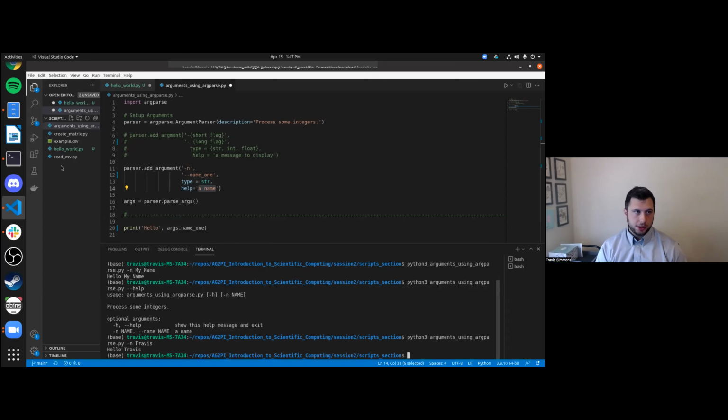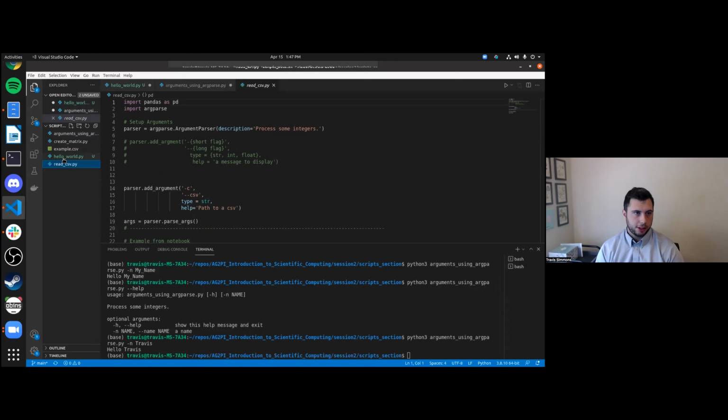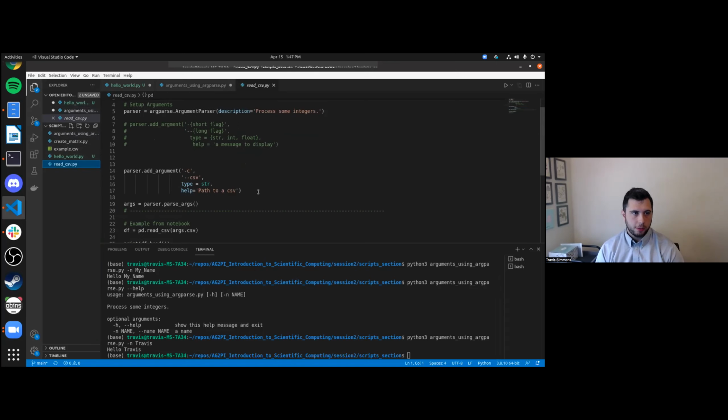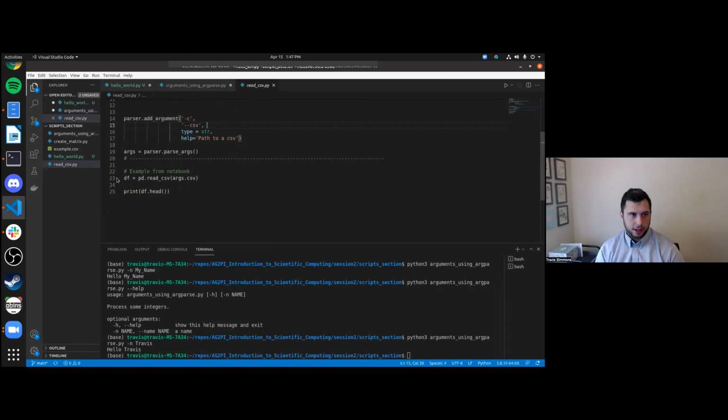So what are some reasons why you would use this? Well, last week we talked about reading in a CSV in order to do analysis on it, that tabular data, the comma separated value list that we see in Excel. If we go to read_csv.py, this is another Python script that I've prepared that takes one argument, the -c flag. What it does is read in the CSV. You'll notice this is from the notebook we did last week, where we're reading in a CSV, which is just a path to that file. And then we're going to print out the first few rows of it using df.head.